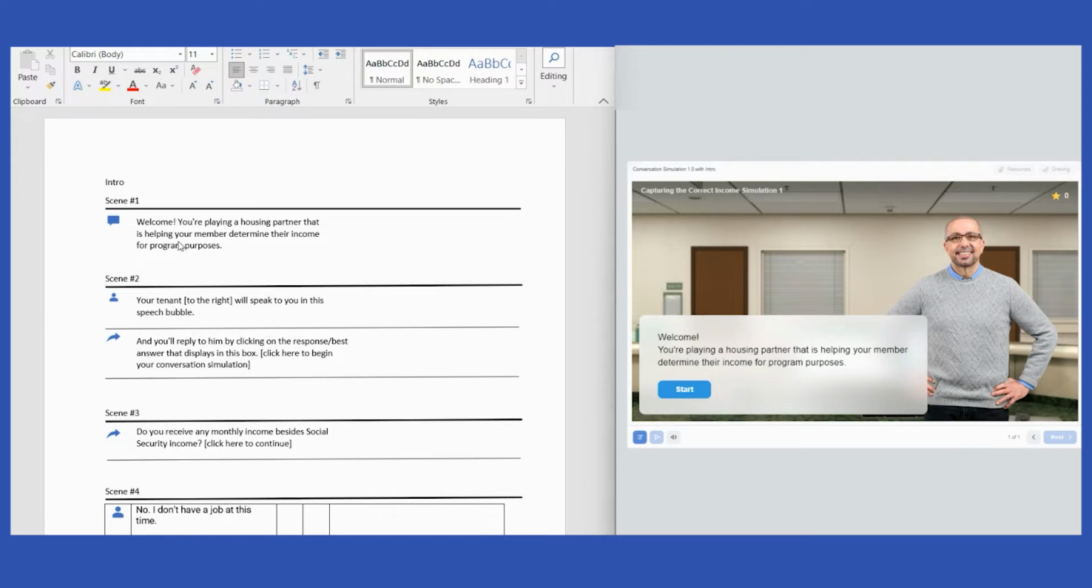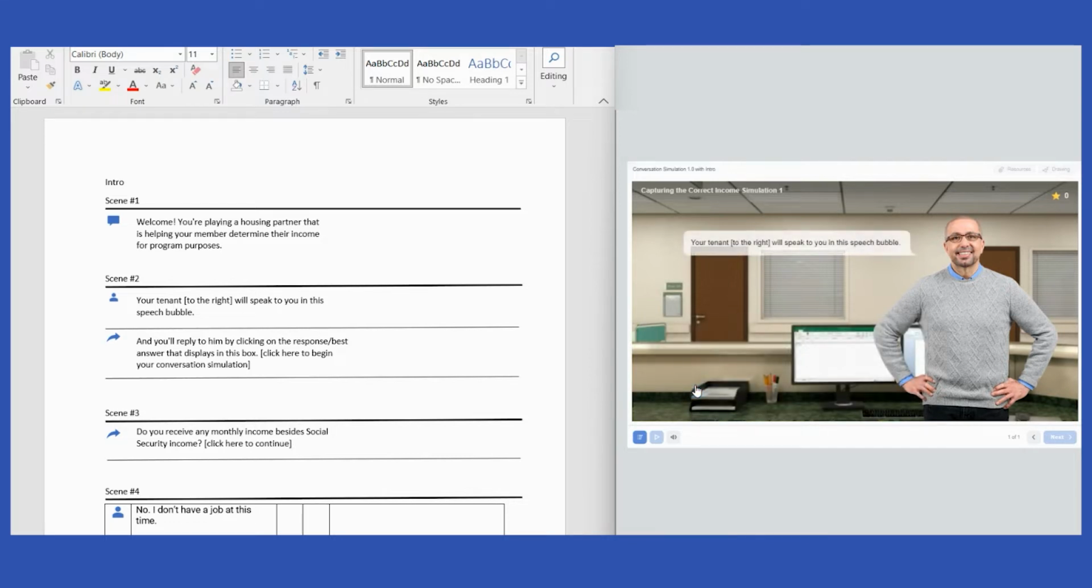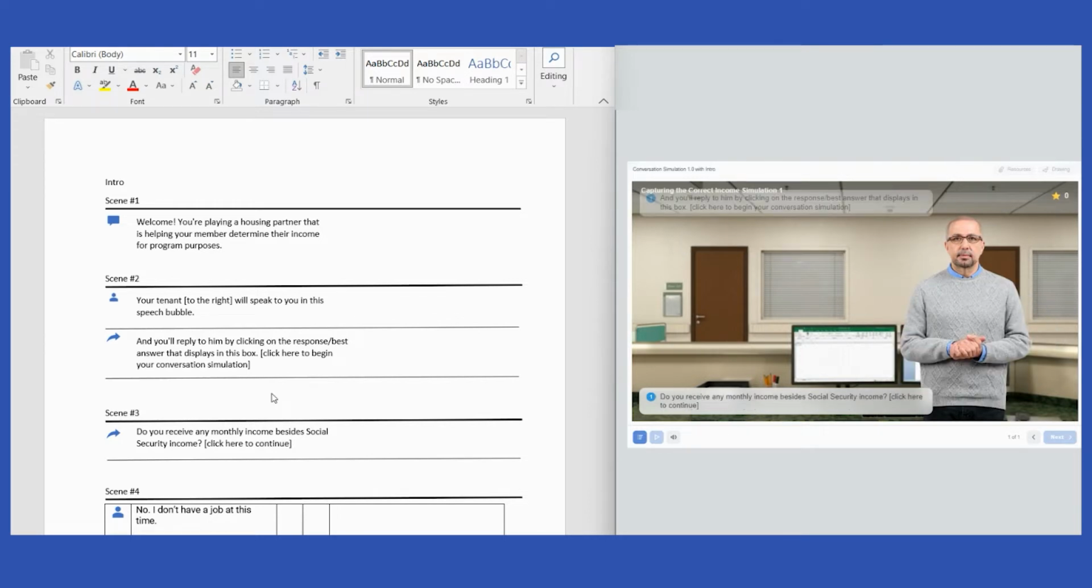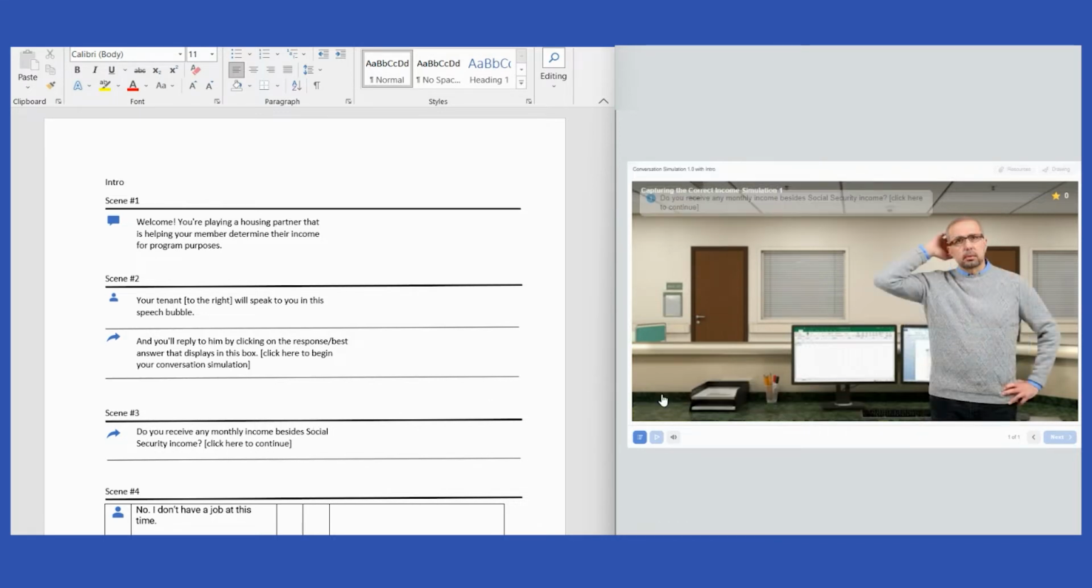So when I come over here, you can see it's my welcome language. If I hit start, you can see now that what's in my client's speech bubble is written over here. And you can see the reply down here. Now the simulation is starting. Do you receive any monthly income besides Social Security? That was just cut and pasted from this script here.